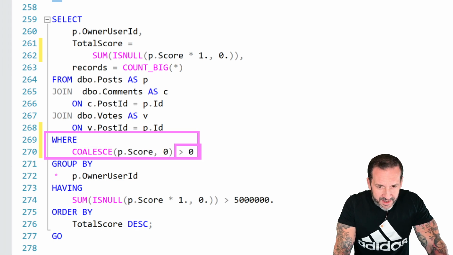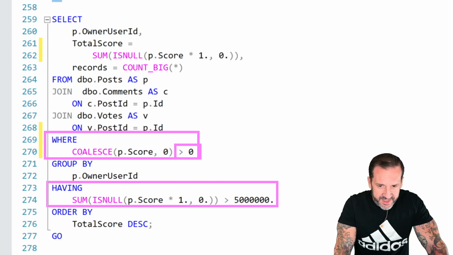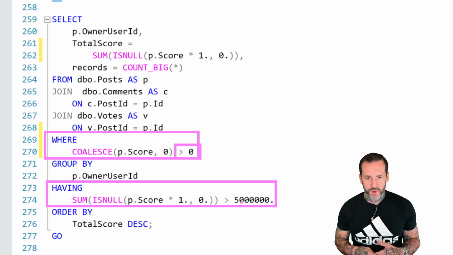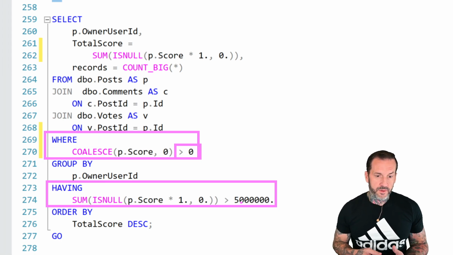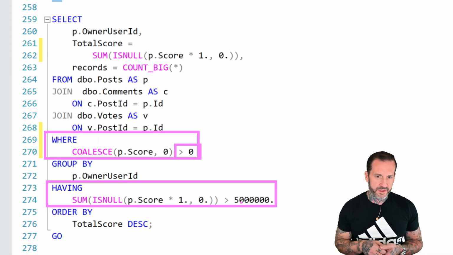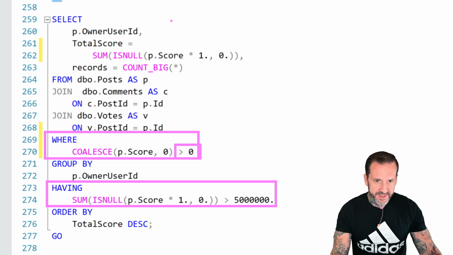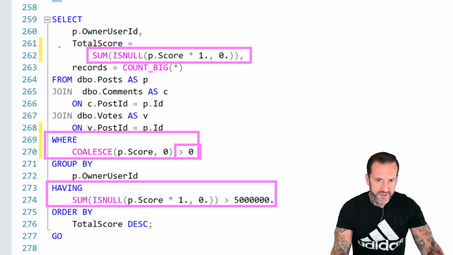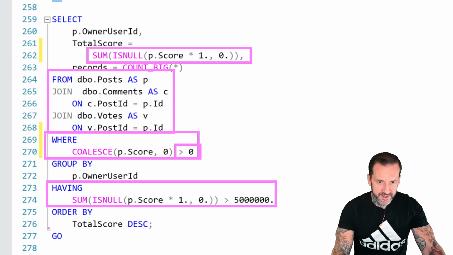And the other thing that's going to be tough here is that we have a rather restrictive predicate on this thing, but SQL Server can't calculate this until the query has run. So when we say HAVING SUM(ISNULL(p.whatever)), SQL Server has to calculate this thing. It has to figure out what this is by joining posts to comments to votes. And then it can calculate this aggregate, and then we can filter on this aggregate here.